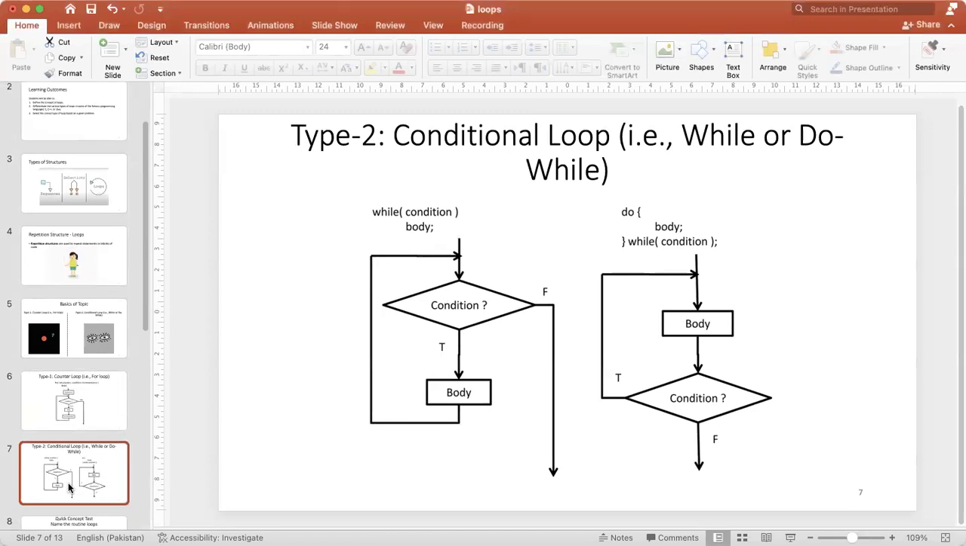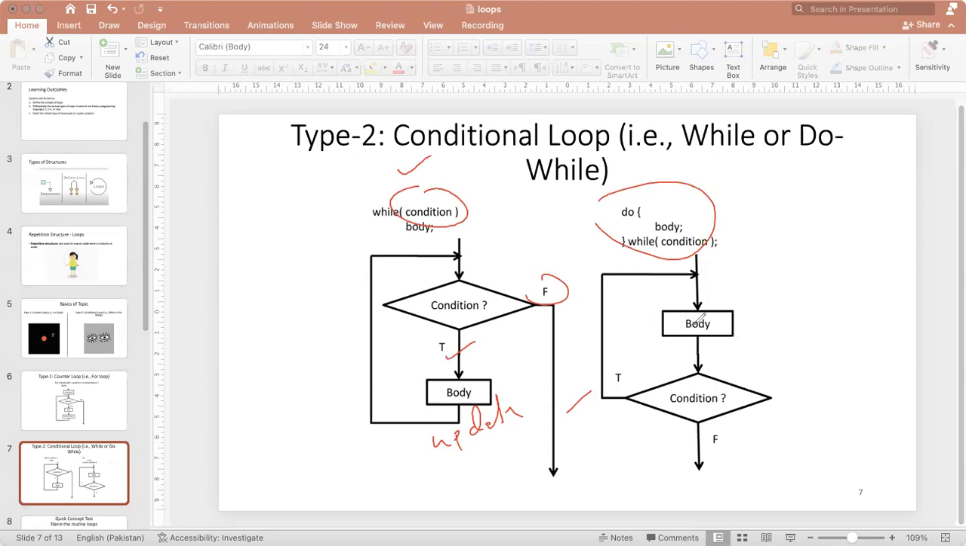While, as I told you, is conditional based, so it starts directly from the condition. It does not have any initialization. You just directly start with the condition. If it's true, then you have the body. If it's false, you have no body. And you do not have any update here. That's also another difference between while and for loop. But if you see this do while, you have a body first, and then you have the condition. So this is the coding structure.